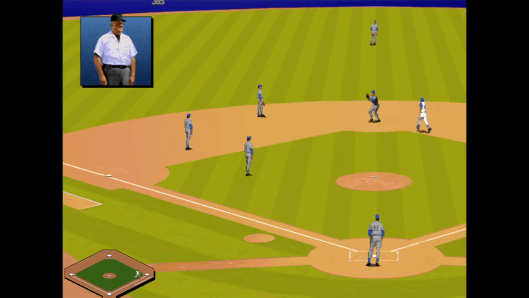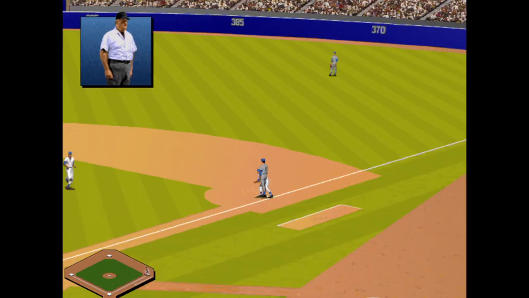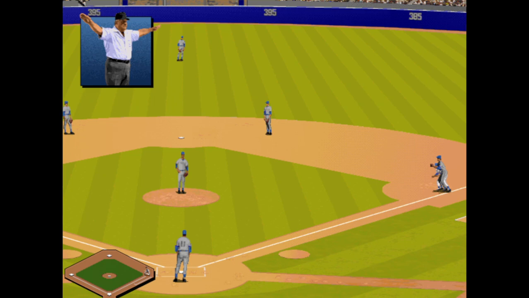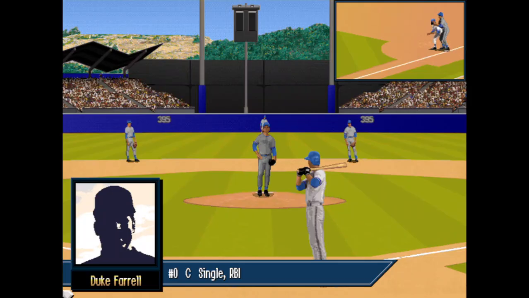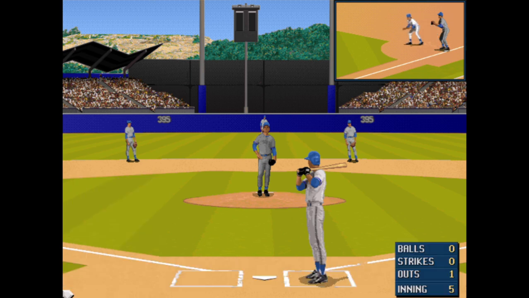Grounded to third. He grabs it. The throw to second base. Not in time. Now that brings up the catcher. He's 1 for 2 with 1 run batted in and with a single.